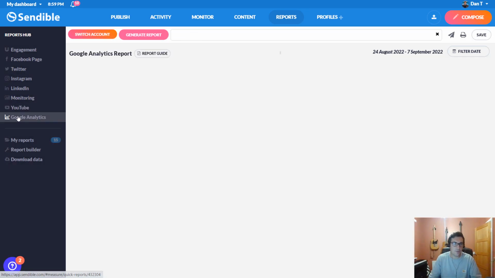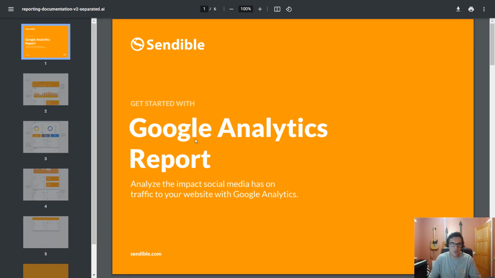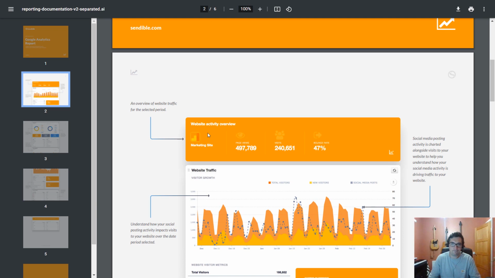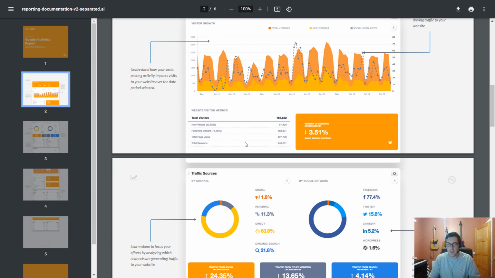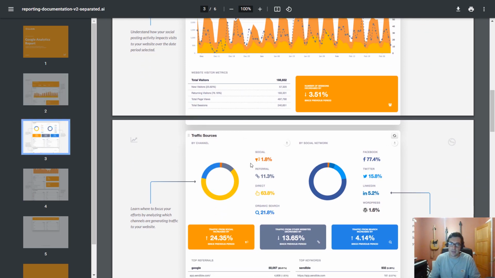The Google Analytics is worth a mention. I don't know if I have any data on that account, but I can show you the PDF example report. So here you can see the number of social posts compared to visitors. Hopefully, obviously, as you post more social media, you're going to get more and more visitors to your website. You can also see how much traffic is as a result of social media, and then also out of that traffic, which social networks are doing the heavy lifting and actually driving that traffic.